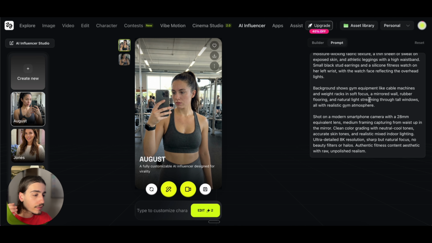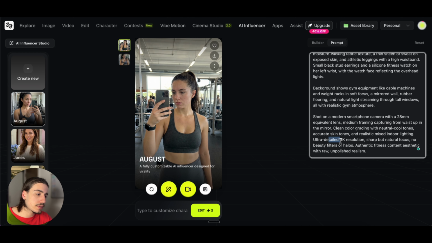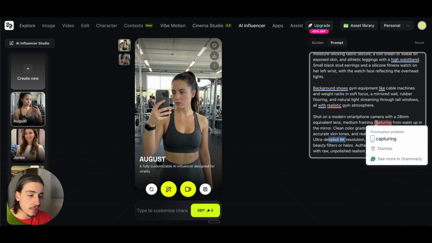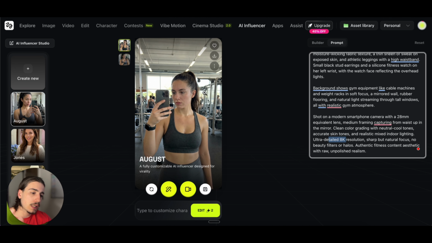The main section that we want is down here, which is basically telling it that it's shot on a modern smartphone camera. We don't want to be telling AI to generate an 8K image, super high detail. We want it to look natural. Even though we use ultra detailed 8K resolution here, that's just for the finer details. But you can see in the actual image, it looks like it's shot on a phone camera, as it would be if it's a real influencer. So that's the idea here. This bit is the golden section, really.